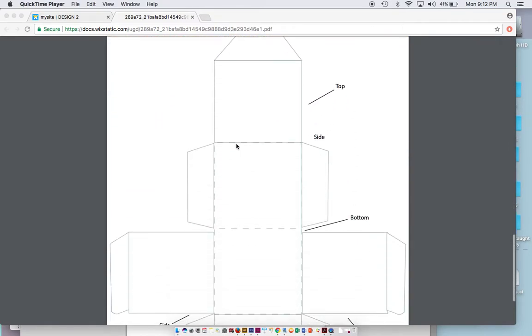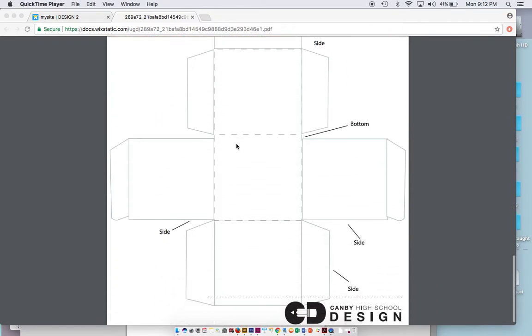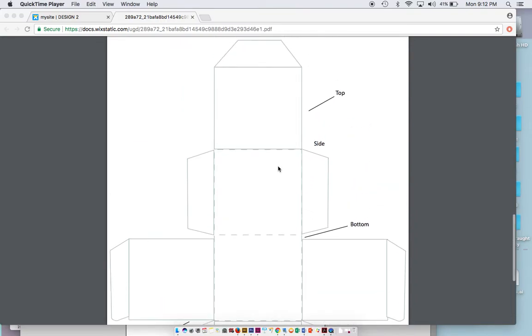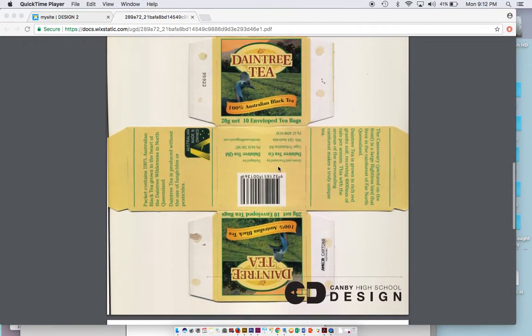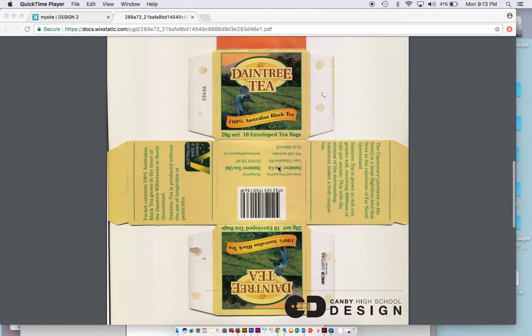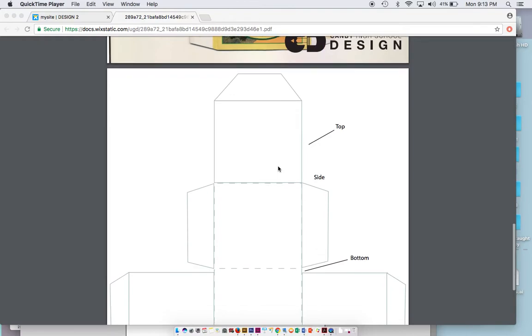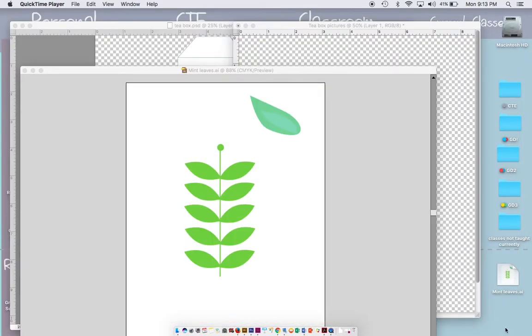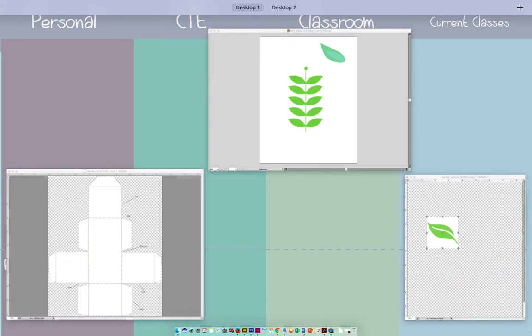You will be given a template that you can download in your shared folder, and it's going to have clearly marked sides, top, bottom, and you can also look at this original T-box to base your design on. So all of that information is available on the website. I'm going to close that and show you how I've decided to get started on mine.